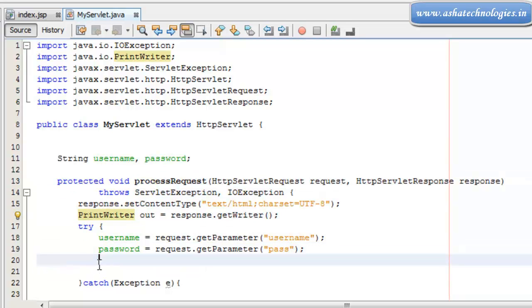So here we need to set cookies. How to set cookies we can see in the next tutorial.